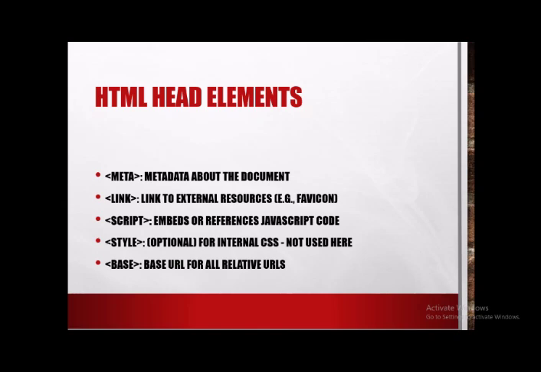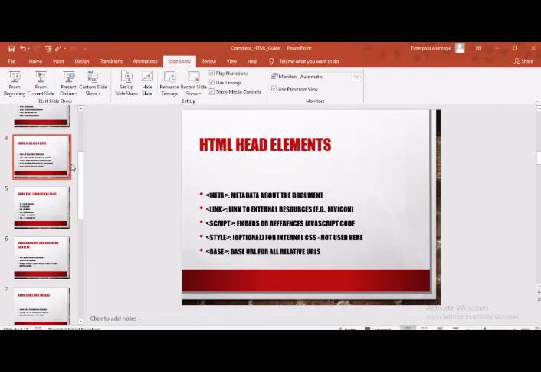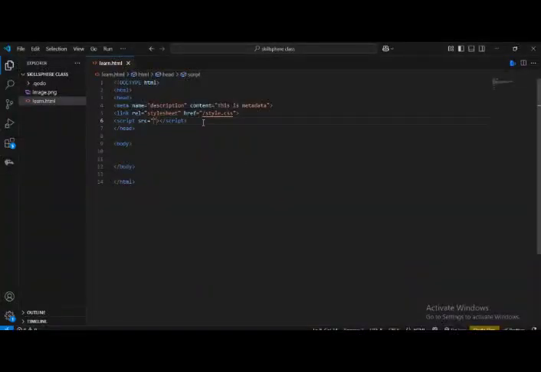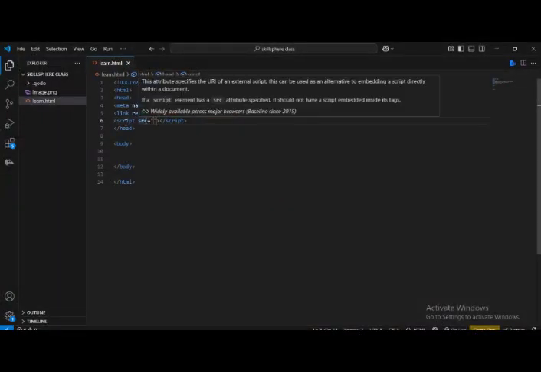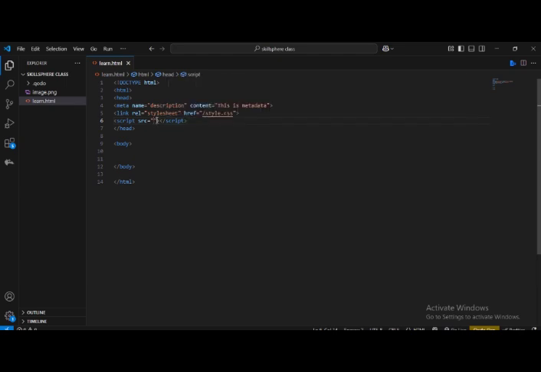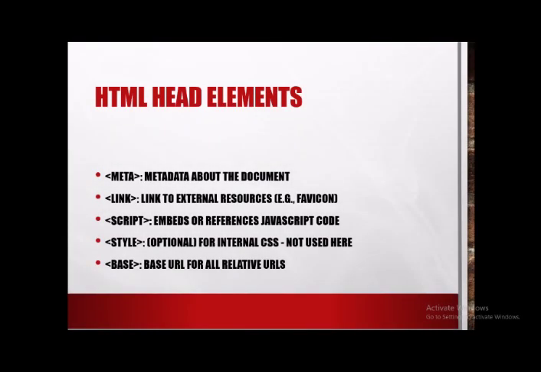So let's talk about the script tag. Use the script tag to fetch or reference JavaScript code. The script tag follows the syntax: script, then the source, and that's all you need. The source tells where you are getting the file from. So it can be script.js. If the file exists, it fetches it and uses it. So that's how the script tag works. It's actually nice and very fast.